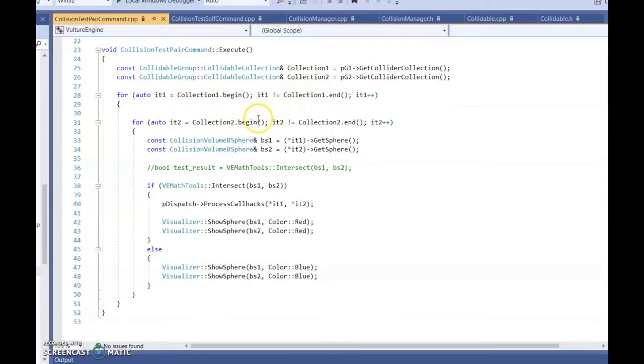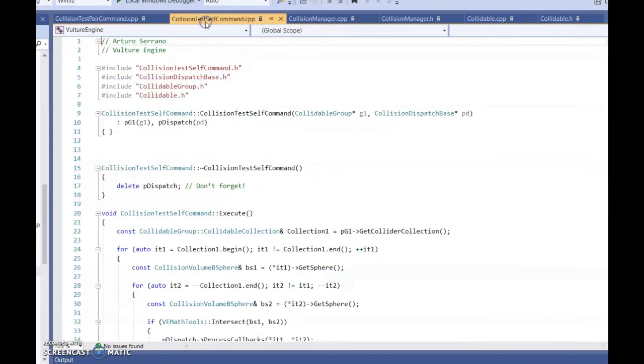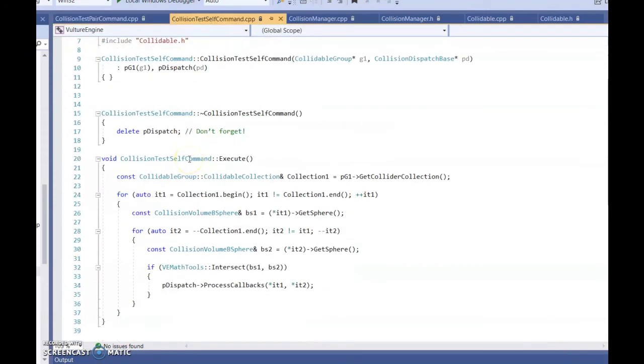Therefore, the collision test pair command, when it executes, will iterate through both of the lists and compare each collidable, and it will just call the math tool functions on the intersect to check if both of the bounded spheres for each of the collidables intersect, and then if they intersect, they'll just process the callback through the dispatch. And the collision test self is pretty similar.